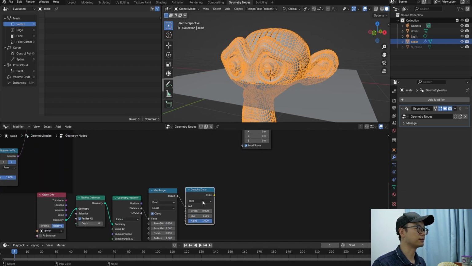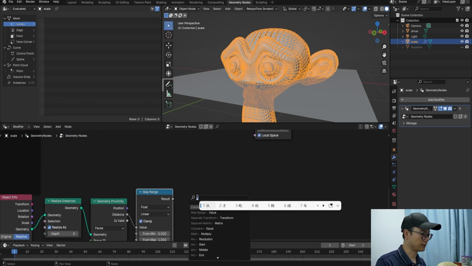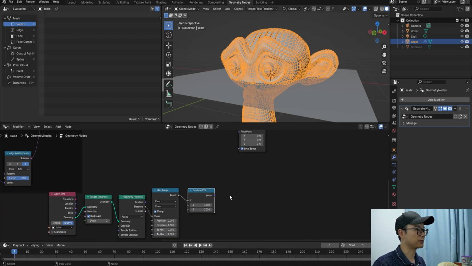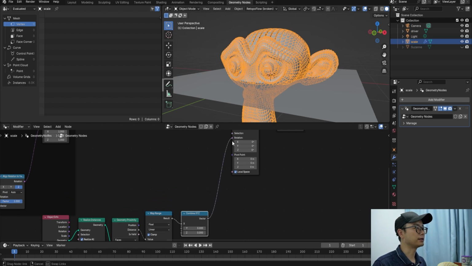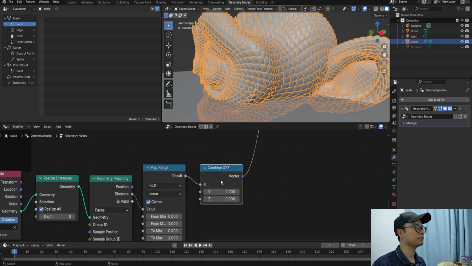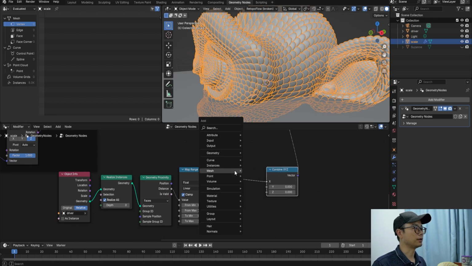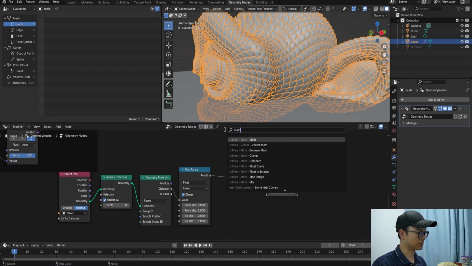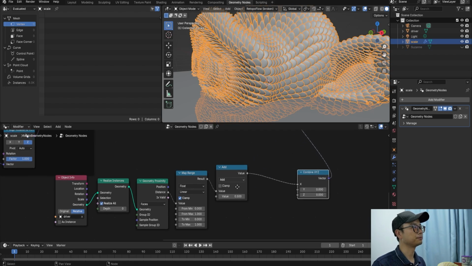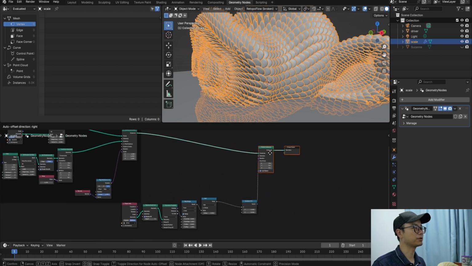Connect to X. No, not combine color. Combine X, Y, Z and X, yes, and then link it to rotation. So it will be like this. And I think I will need a math node to tweak the value. So okay, make more space.